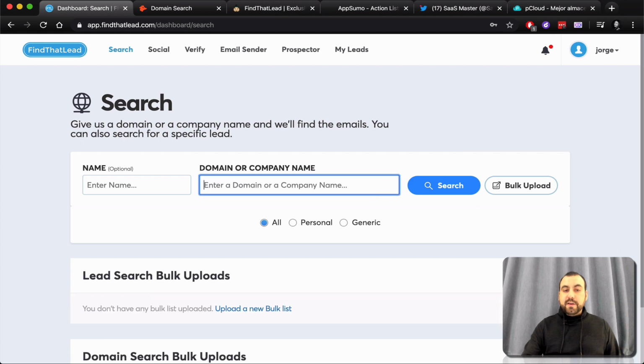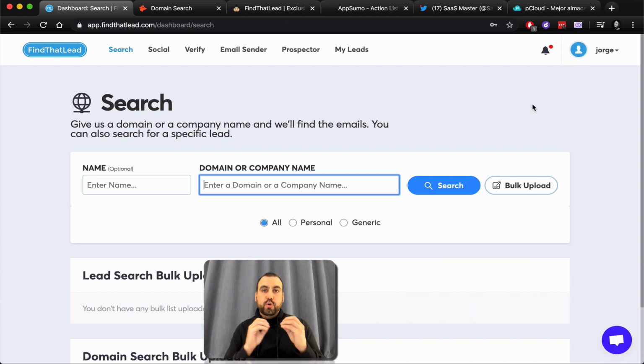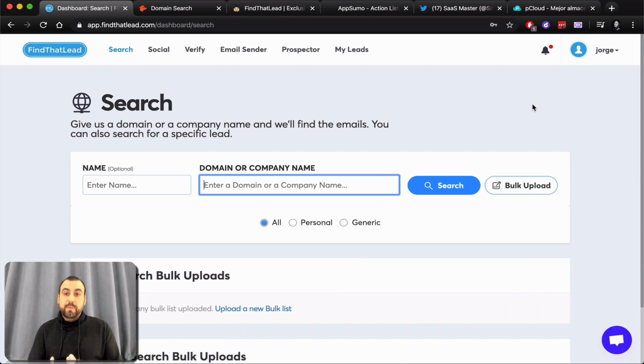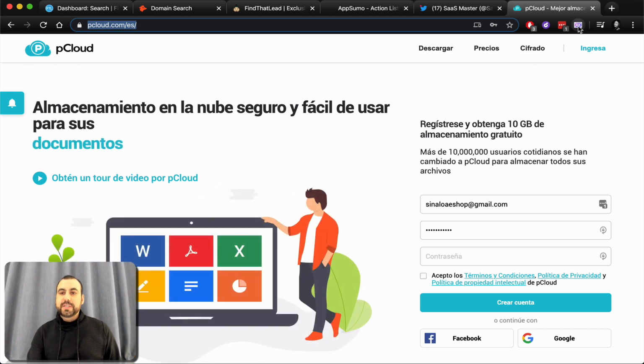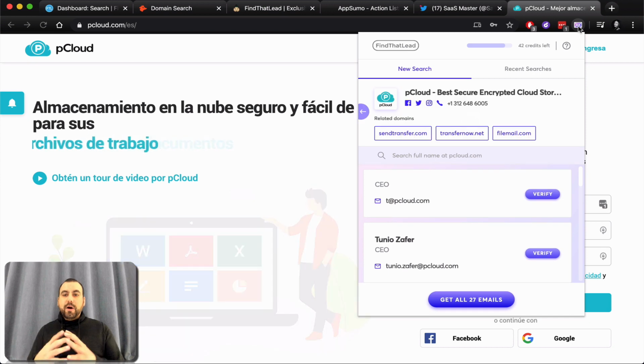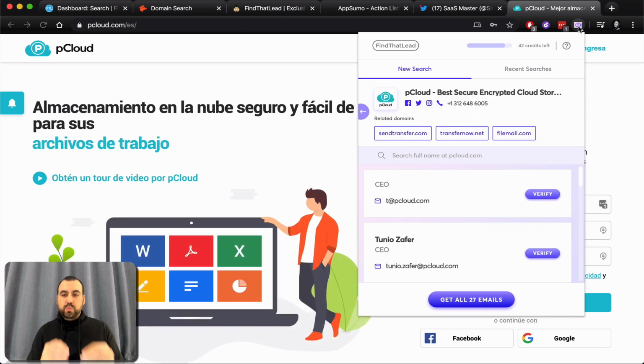Now there's two ways of finding the emails on the domain. One is jumping into the dashboard, which is time consuming and you might not want to do that. The other option is to download the Chrome extension if you're using Chrome. All right, so I got this site open. This is the pCloud site, and what I'm going to do is click on the Chrome extension right here, and it'll automatically search for the emails.